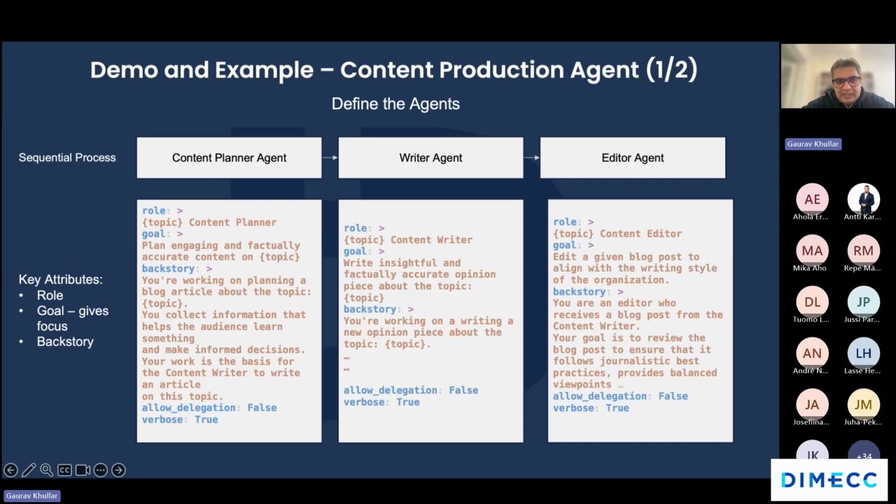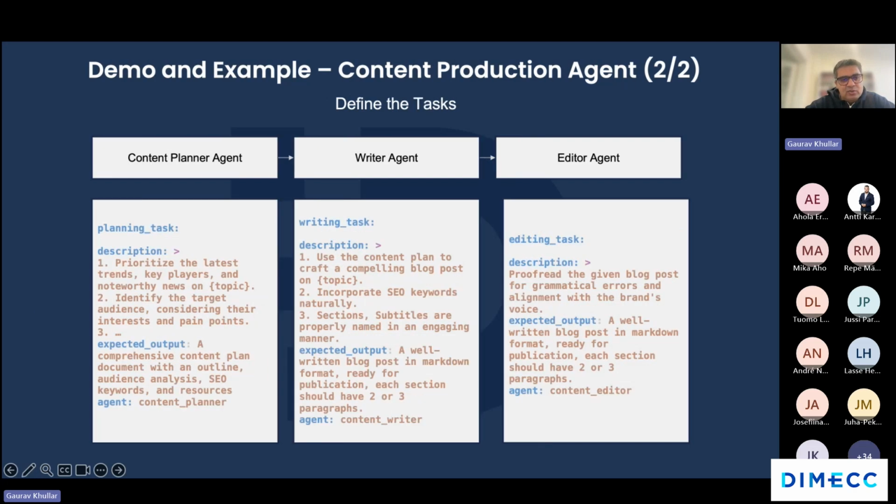Then I do the same thing for the writer agent and the same thing for the editor agent. I define what the role is, what the goal is, and what the backstory is for those agents. And then I do the tasks. I write down what the tasks are for each of these agents. So what is the planning task? I give a description. It should prioritize the latest trends, key players, etc. And this is the expected output. Same thing for the writer agent and the editor agent. So the tasks are defined.